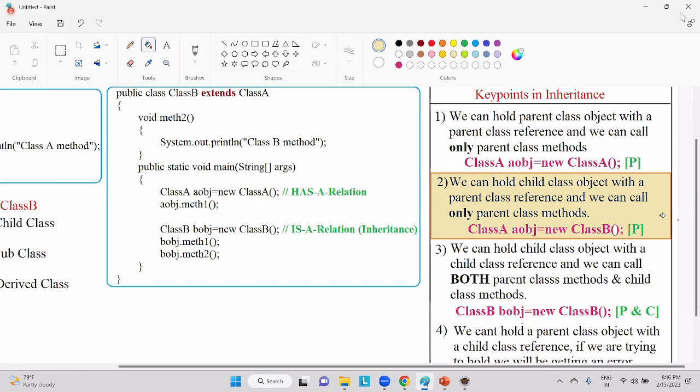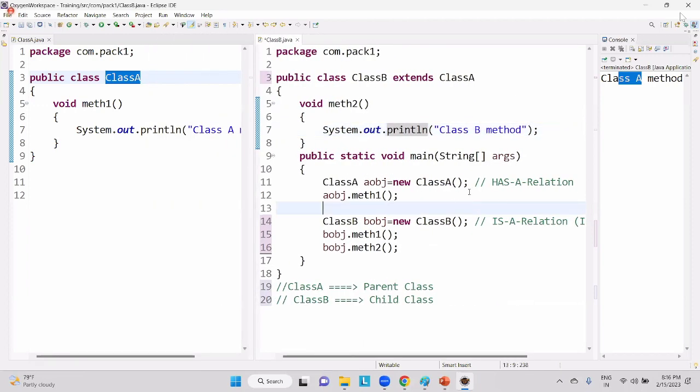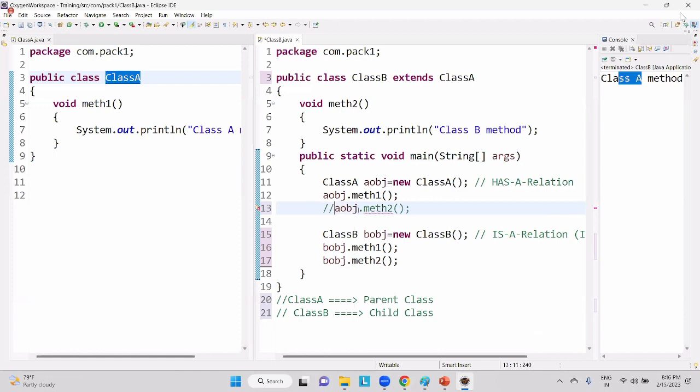Now, guys, the first point. This is actually the first point in inheritance. Am I right or wrong? What is the first point? We can hold a parent class object with a parent class reference, and we can call only, for example, AOBJ dot method 2. Can I call like that? No, we will be getting a compile time error.